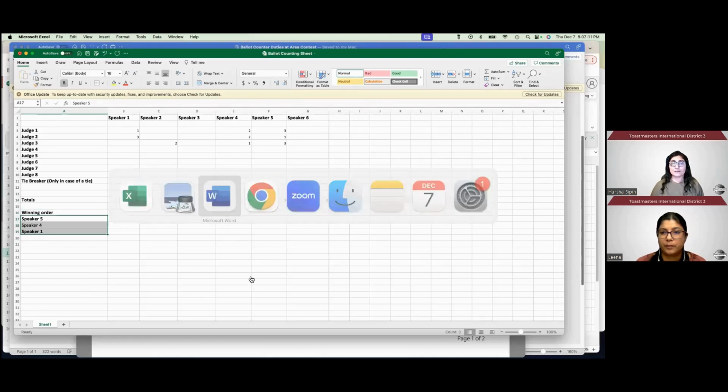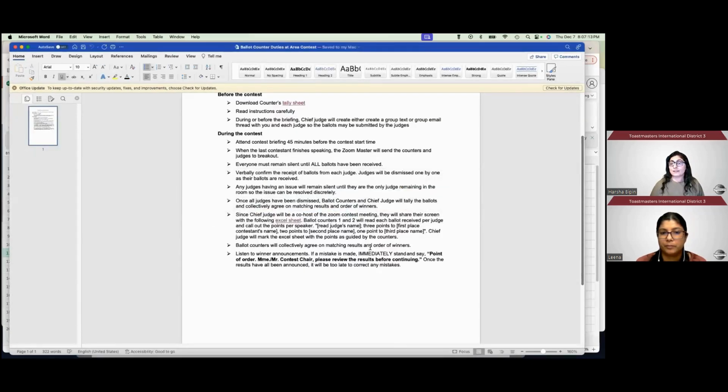Once you have that, the chief judge will then create a results form with the right order of the contestants. Once this has been delivered, you can all move out into the main room. And here, when the contest chair announces the winning order, it is still your duty to pay attention to what is being announced.